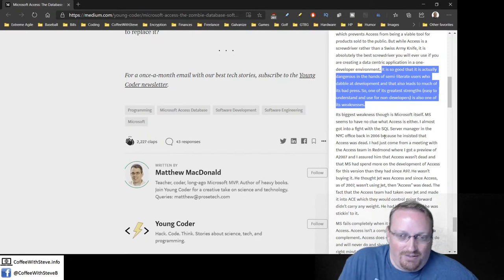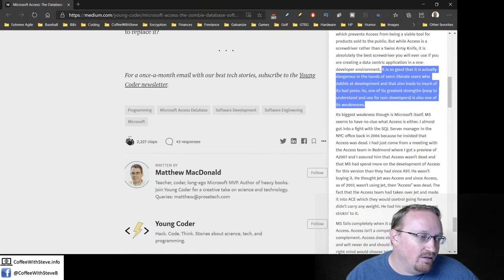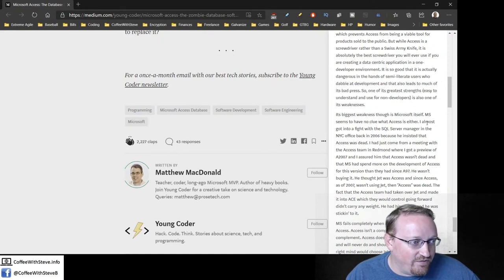That's the thing. Do we know what the state of Access is? That is the consistent problem. That's the number one knock on Access, I think, is that Microsoft just treats it like it belongs in the closet, and then they pull it out every once in a while to dust off the cobwebs and pass it around again, and then they put it back in the closet. Its biggest weakness, though, is Microsoft itself. MS seems to have no clue what Access is either.